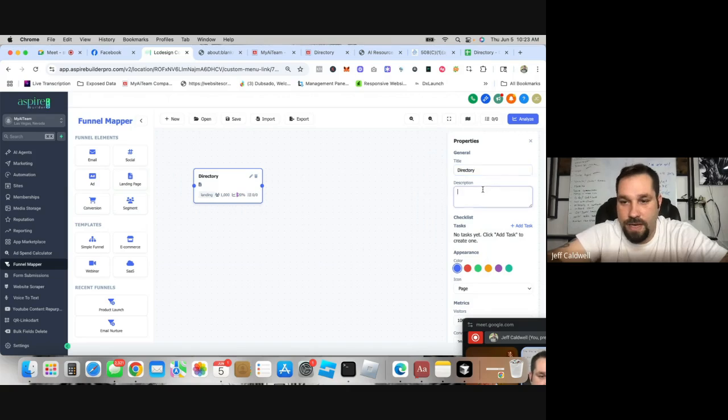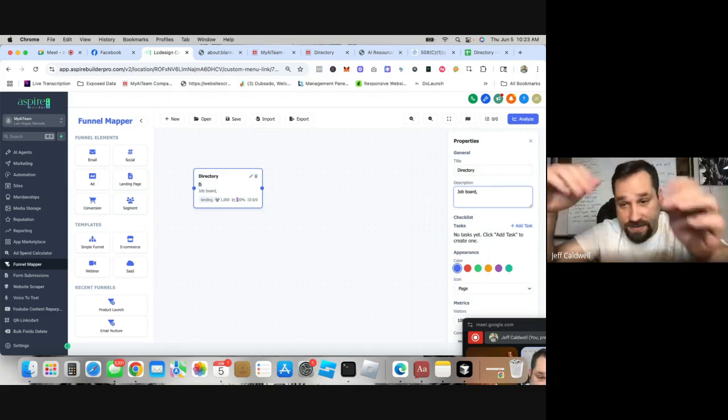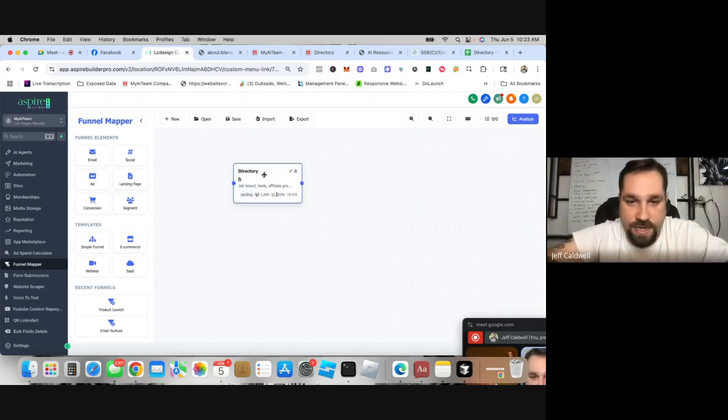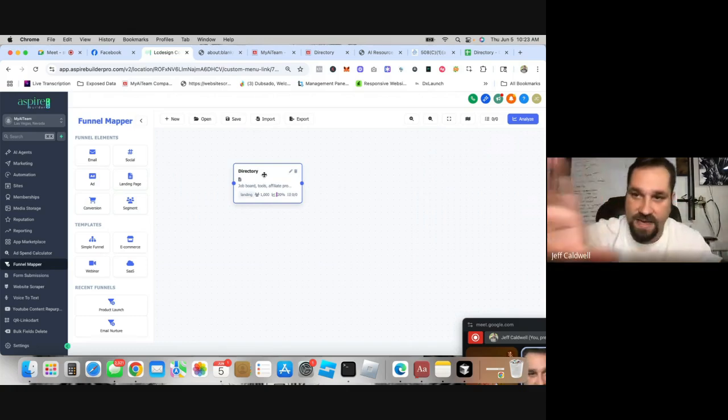And this could be a job board. This could be like a directory for businesses. This could be a tool directory for software. This could be for your affiliate products, right? This could be for anything. So just think about this directory as you want a place to be able to search for your stuff, and you want to build a user interface from a Google Sheet.